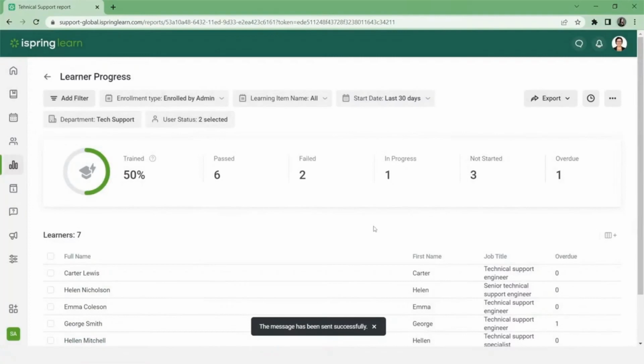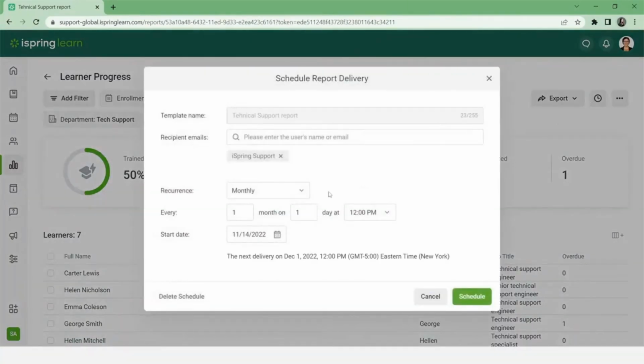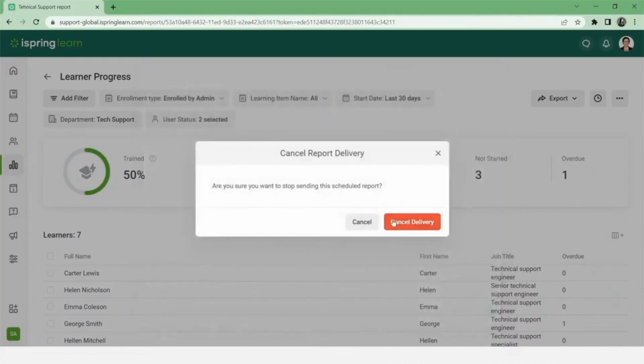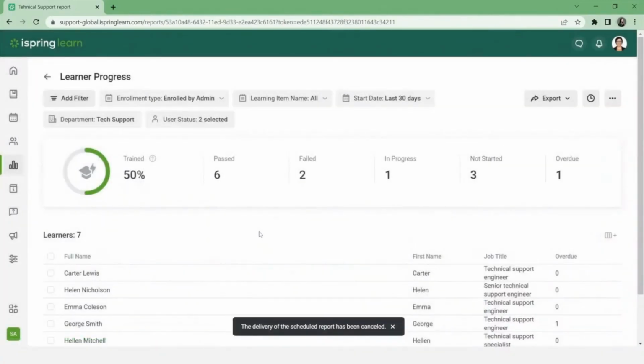Also, if you want to change the schedule time, you can click on the clock again and change it here. And if the report is no longer relevant, you can click on Delete Schedule. Okay, perfect. Now we have just set up the scheduled report. We set up the report we need, and now we move on to the next one.